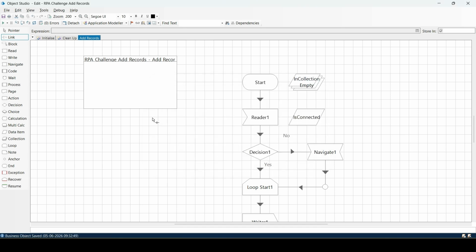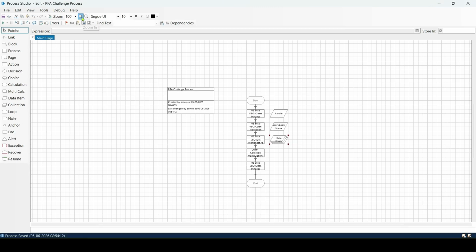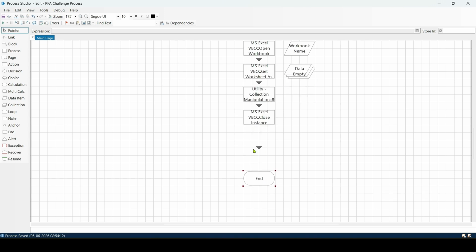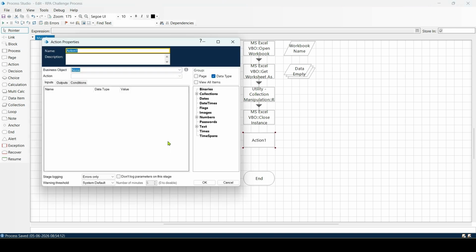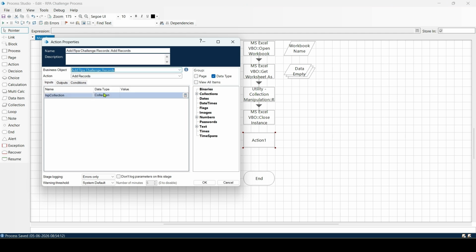I'm sorry, publish the object. Right click, publish, and you see this logo indicating that it is published. Now let's call this from the process. Only after publishing you will be able to see it over here. Let's do a reset refresh. We are going to add it over here at the end, so I'll delete this, take an action stage. Let's see if our object shows up in the list. Add RPA challenge records. Yes, it shows up, and add records is the only action that we have created.